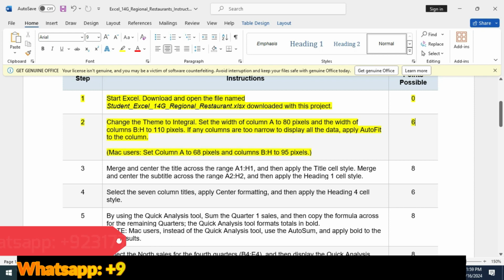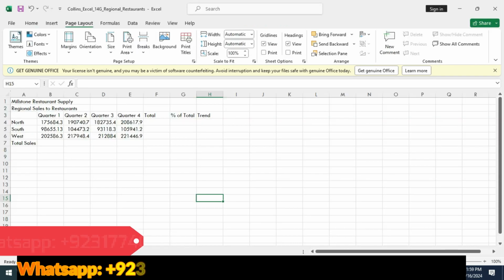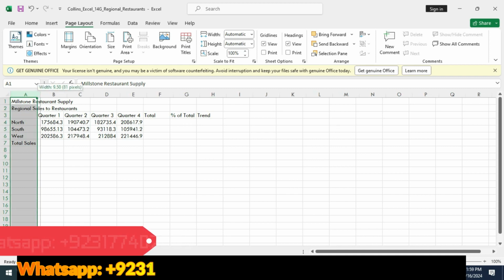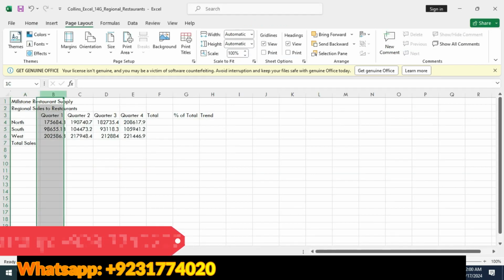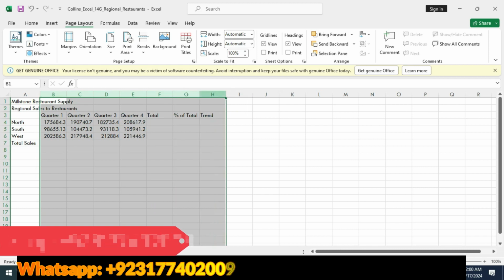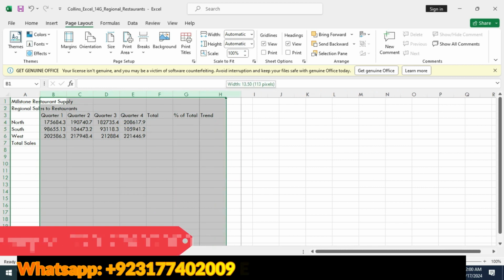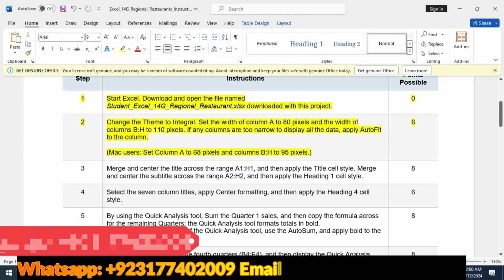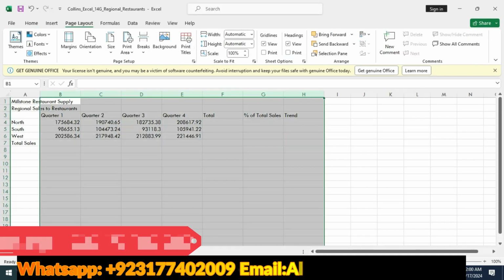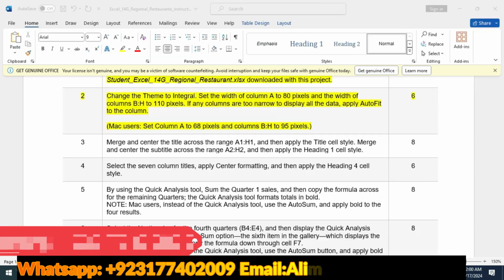Set the width of column A to 80 pixels. So column A we will make it 80 pixels. And it is saying column B to H to 110 pixels. So we will select column B to H and make this one 110 pixels. If any columns are too narrow to display the data, apply AutoFit to the column. So we don't need AutoFit now.